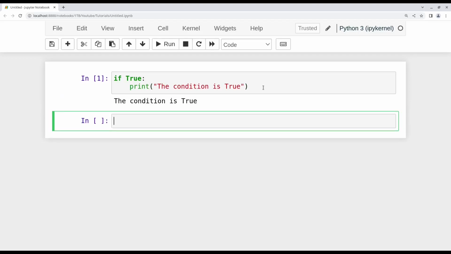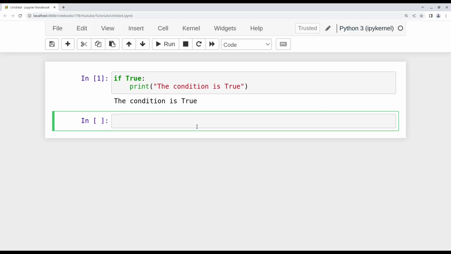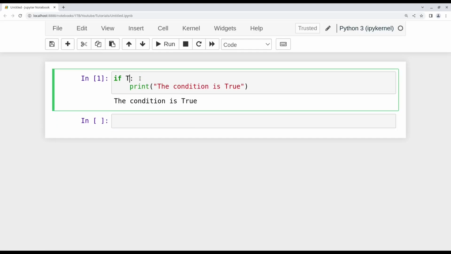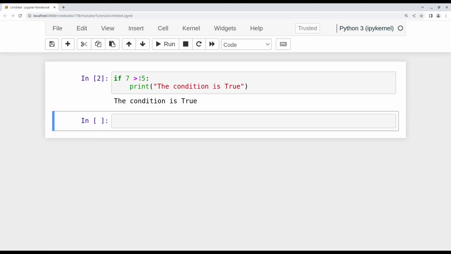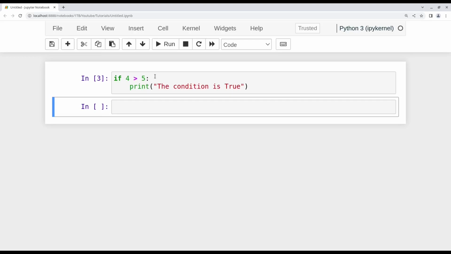Well, typically you won't be using True itself. Instead, what you might have is something like a logical operator. Let me show you what I mean by that. As you can see, the condition is true. But what if the condition was false? As you can see, we didn't get any output of this code because we haven't defined any statement where the condition is false. So let's define it with some other condition now.